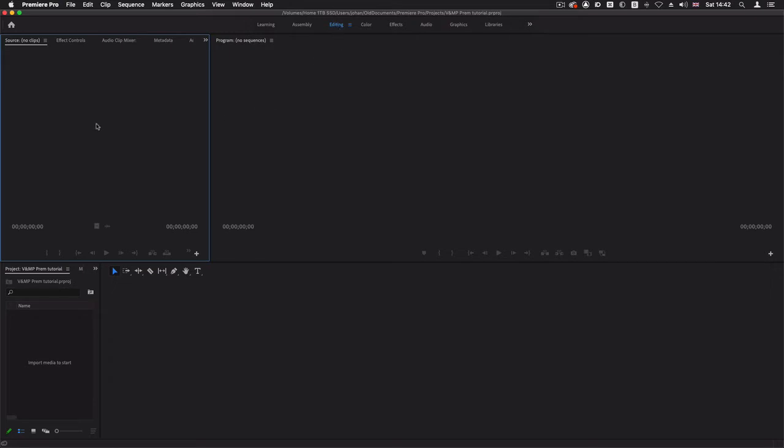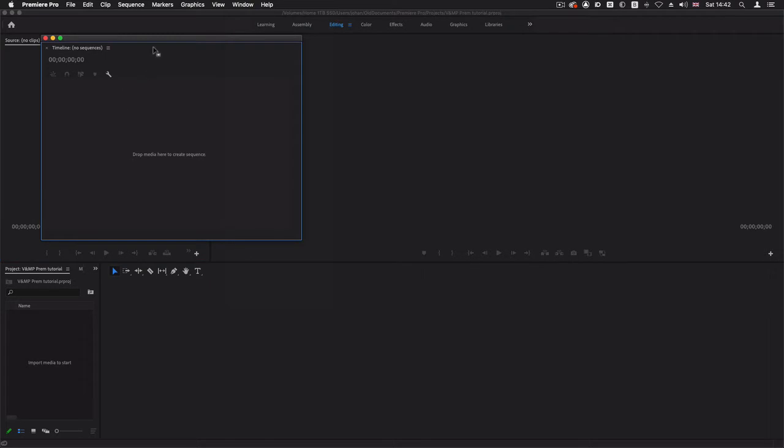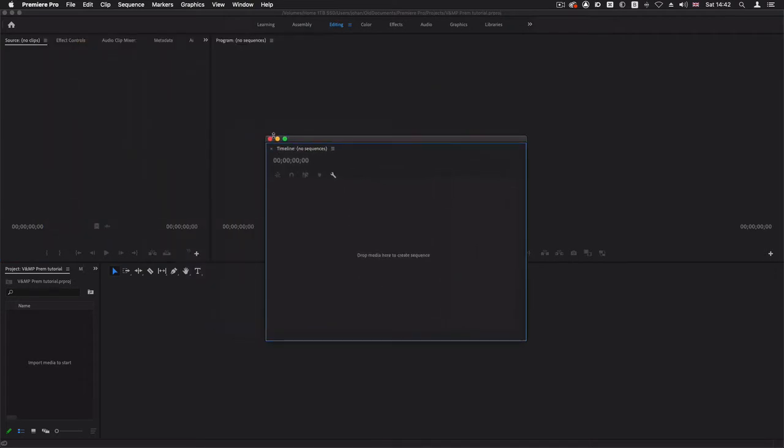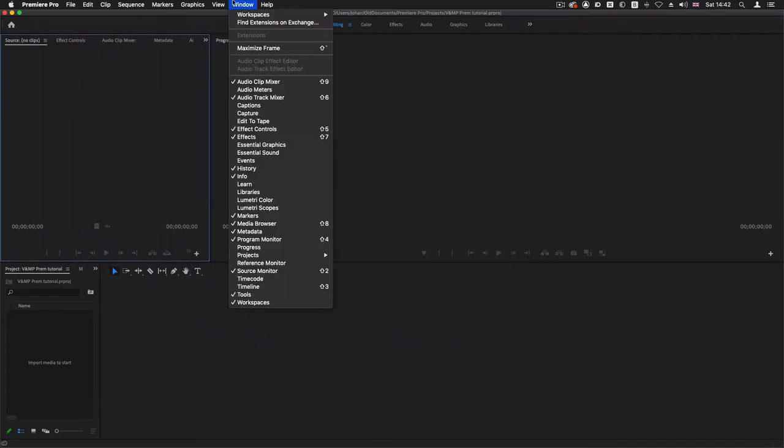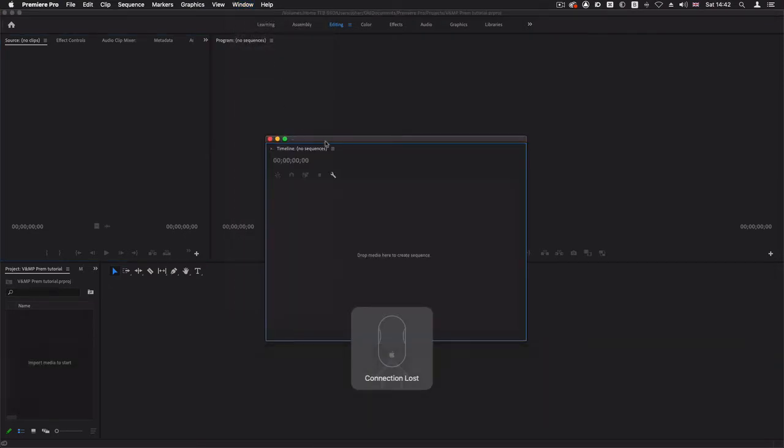Now, each of these contains a window, and I can access that under the Window menu here. I can either do this by going down here and selecting the timeline, for instance, if I want that window. Or some of these also have shortcuts, so the timeline has the shortcut Shift 3, so I can do that.